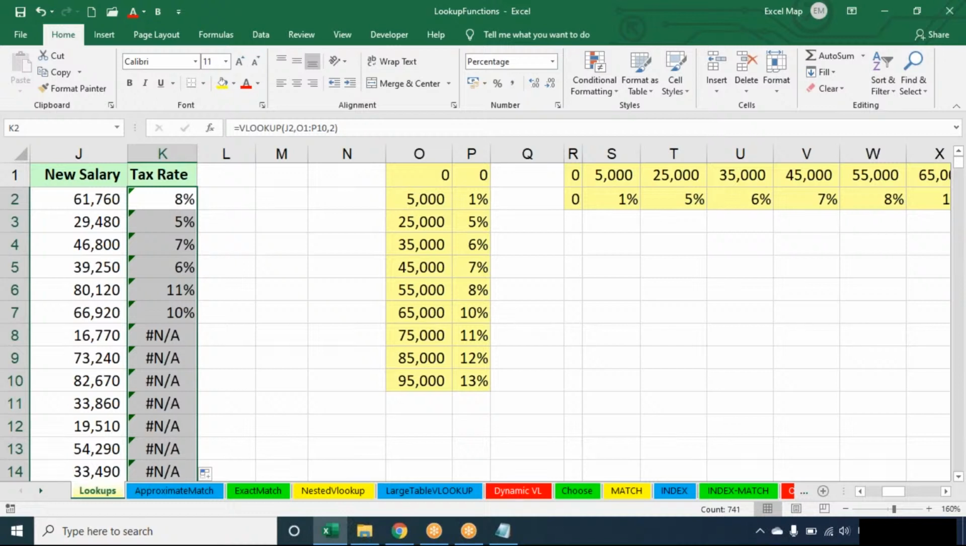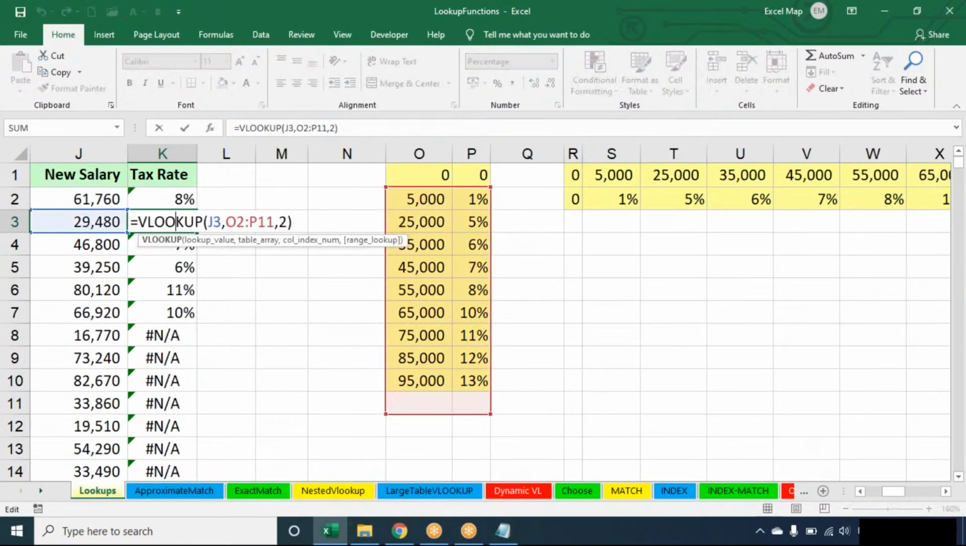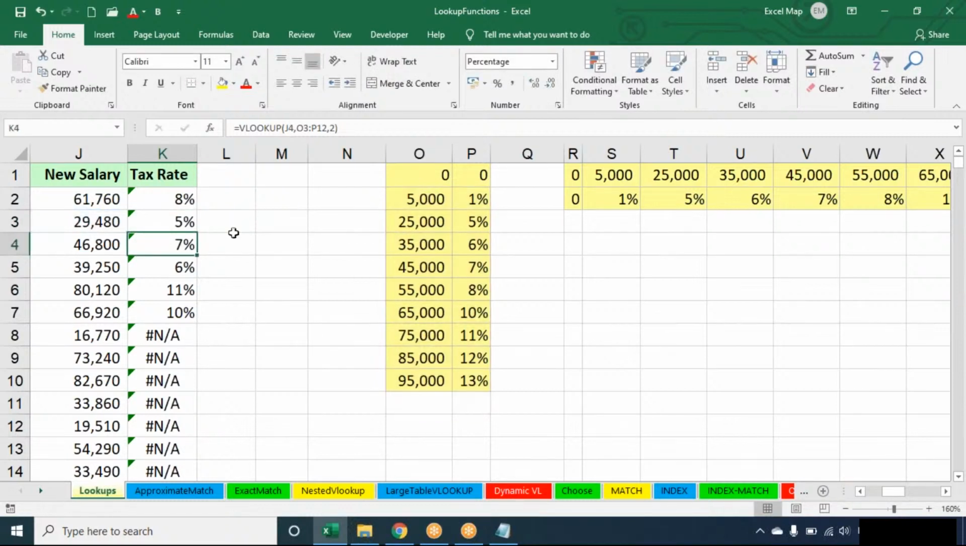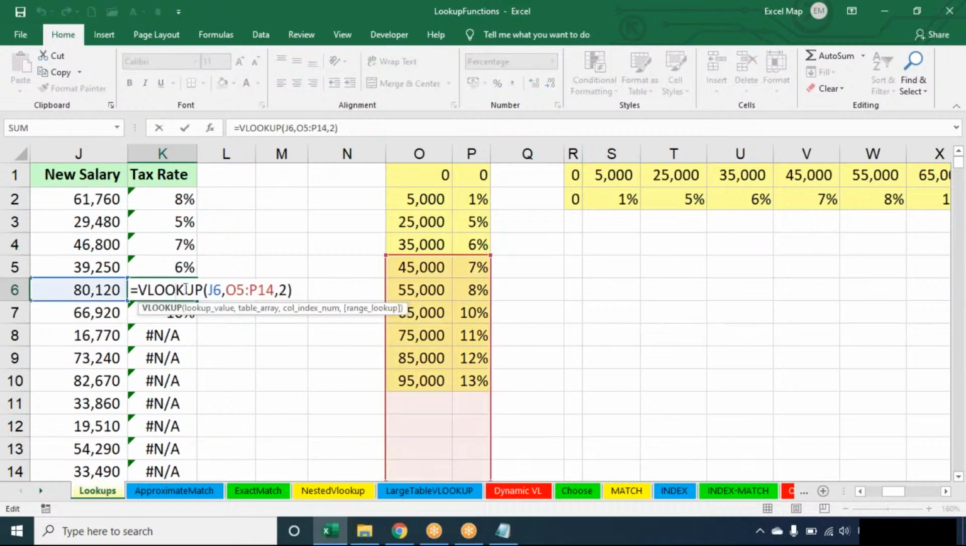Come down, look at there. For row 8, 16,770, but it is showing an error, NA. Why? Because the first range is O1 colon P10. Come to the next cell: O2 colon P11. Next O3 colon P12. Look at that, the value is changing. The range is moving.